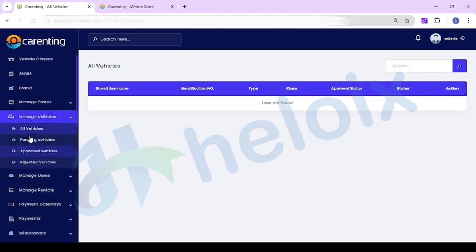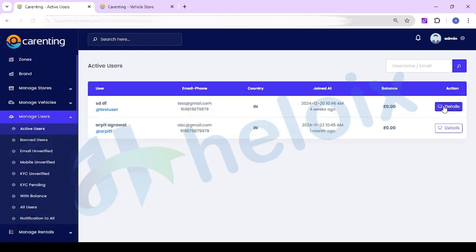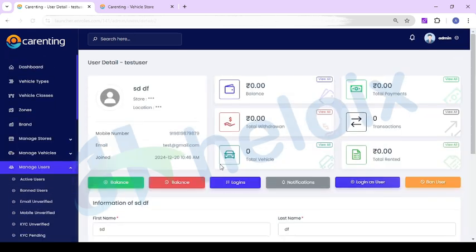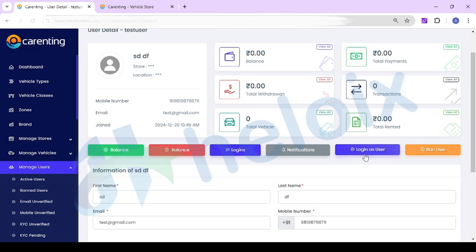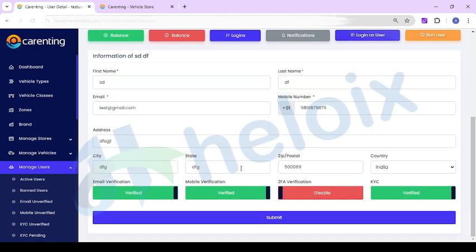All vehicle data will come here. You can approve that, because a user will register as a store, then they will add a vehicle, then you can approve, then that vehicle will go live. After that you can check all user data. Here you can check balance, login, notification. You can log in as the user as well, and check notification and other details.